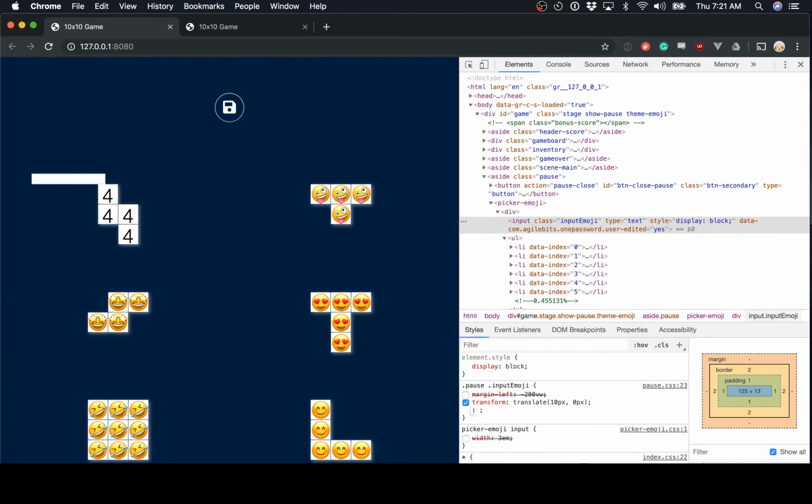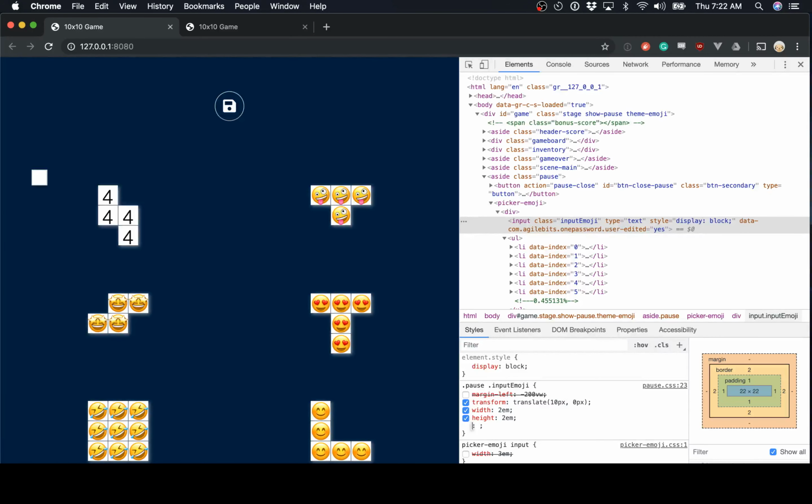Our width is way too long. Width 1 em. Width 2 em. Height 2 em. Right, so it looks sort of like my box now, which means all I'd have to do is place it something like that, right? So it's not quite big enough. Maybe 3.